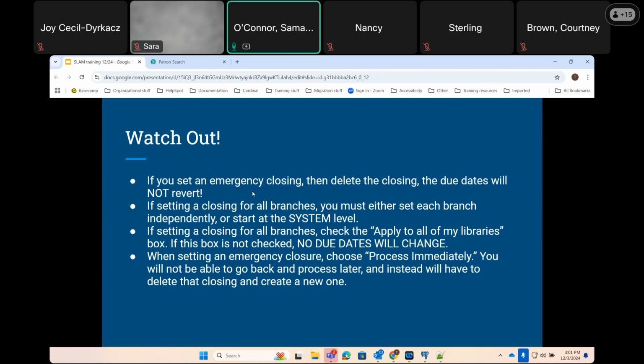Also, if you are setting a closing for all branches and you check that box, that's going to roll it out. If you don't check that box, then no due dates will change. So just be aware that if you do it at the system level and you don't check the apply to all of my libraries box, then all of the items due at your branches will still be due during that emergency closing. So just make sure you check both boxes.